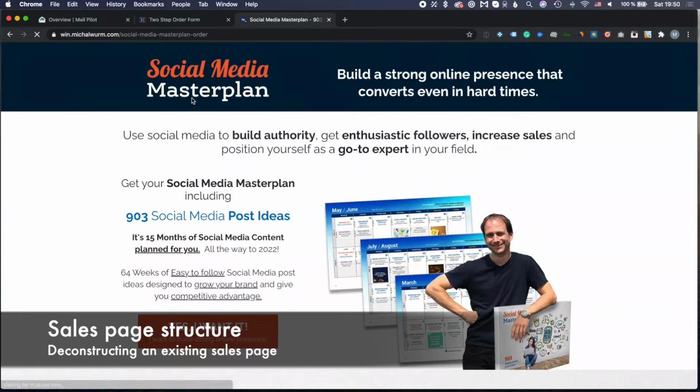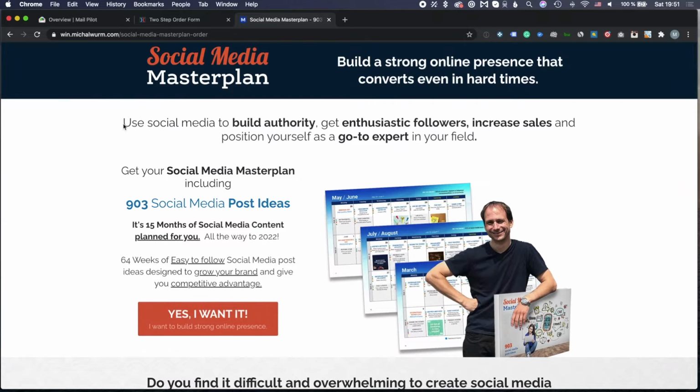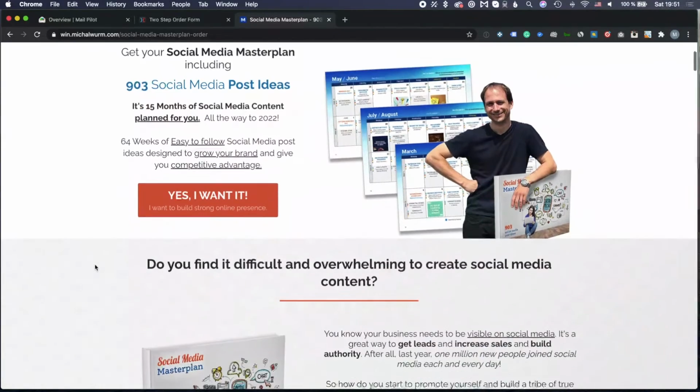So if we look at one of my pages, we have the logo and we have a catchy headline with something that sparks an interest. Then we have a follow-up headline, and these two headlines combined are supposed to make people want to read more. So all we want at the beginning is to spark interest.